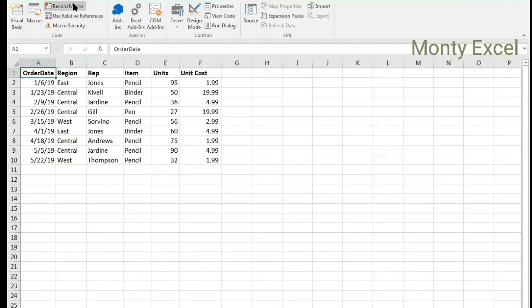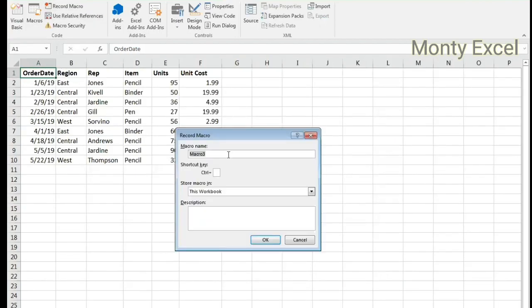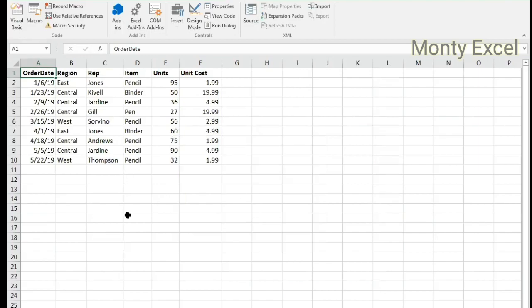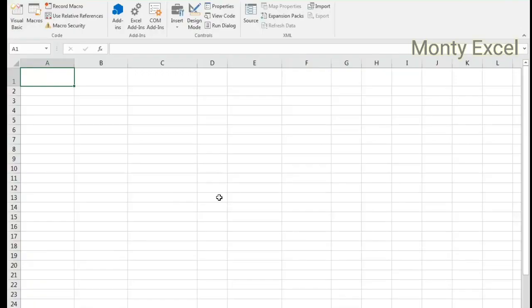Okay, now let me get back to this. I explained what I've done. I clicked on record. I've given the name, I've given the shortcut also. I specified it should be in this workbook. I've given the description. I said okay. After recording all my actions, I went to this and I said stop.